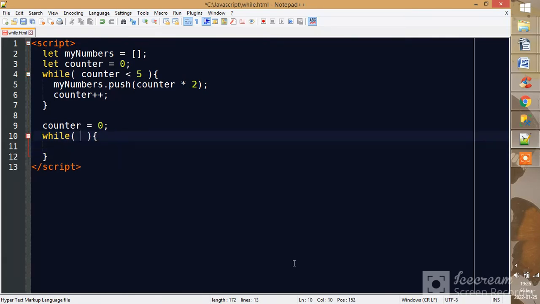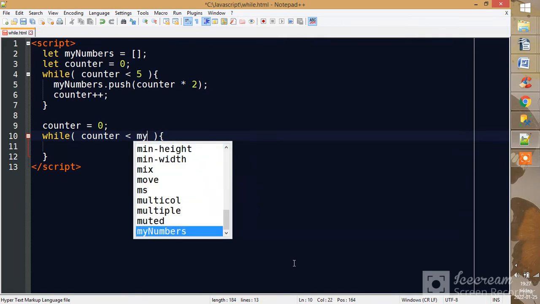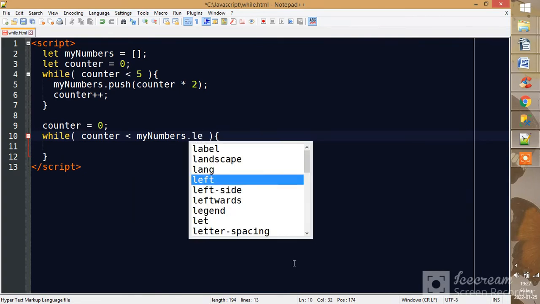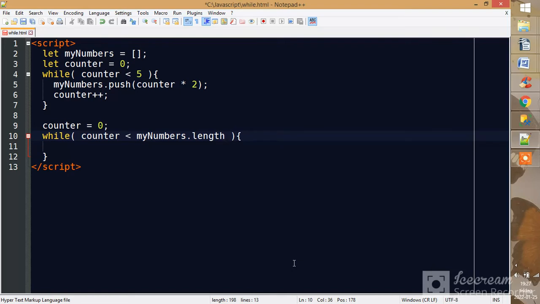where the condition is based on counter, but it is also based on the attribute length of the array. So we can use the length of the array to determine how many times we will run this code. So the while loop will run as long as counter is smaller than the length of myNumbers. So we use the variable myNumbers and we call the attribute length on it. And this will give us the length of the array, which is 5 in this case.